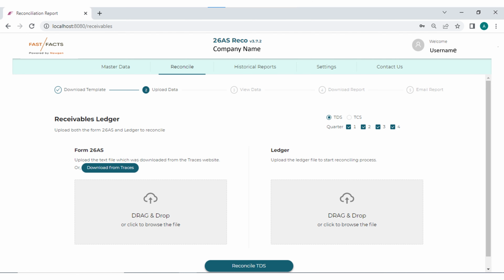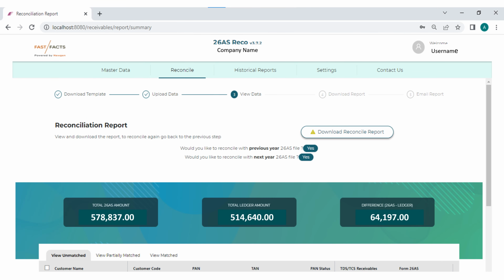You can do TDS or TCS reconciliation using the toggle option. You can do reconciliation for any 1 quarter or for the whole year. Now upload your Form 26AS in text format and receivables template here and click on Reconcile TDS button. The application performs the reconciliation within a short time. Now you can see, the reconciliation is completed and the dashboard of the report will appear.